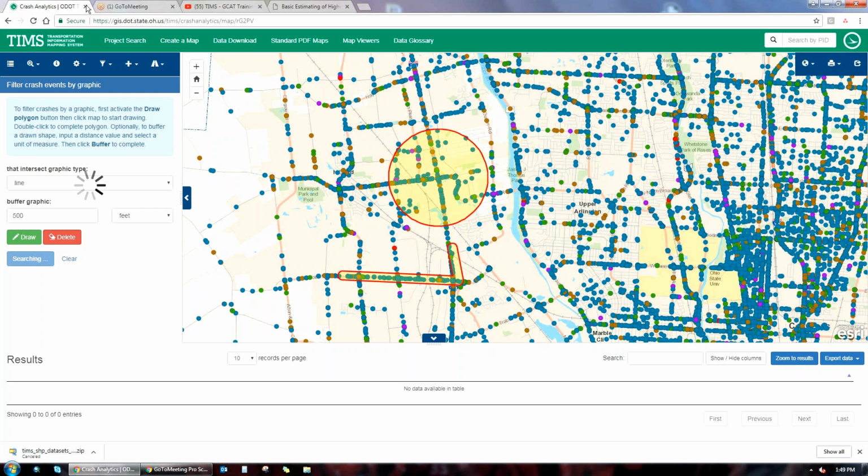I swear it's typically faster than this. I think my Wi-Fi connection is not the greatest right now.